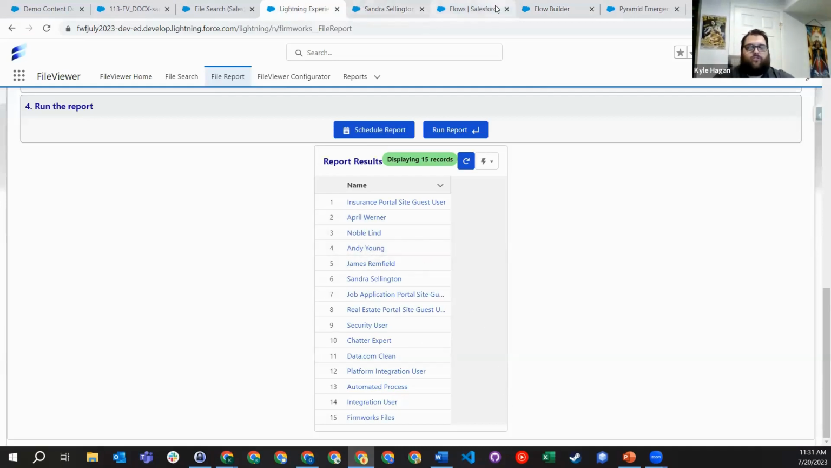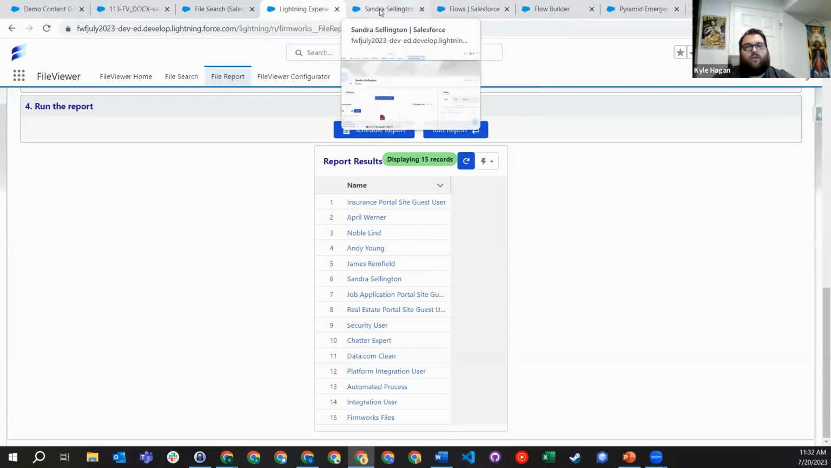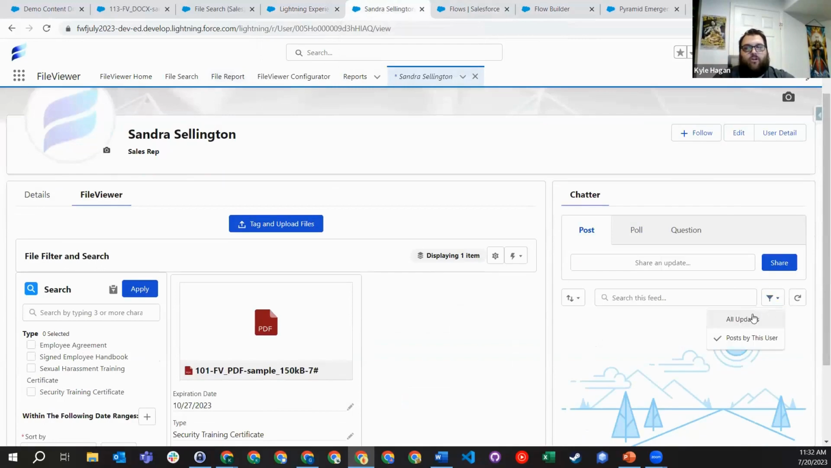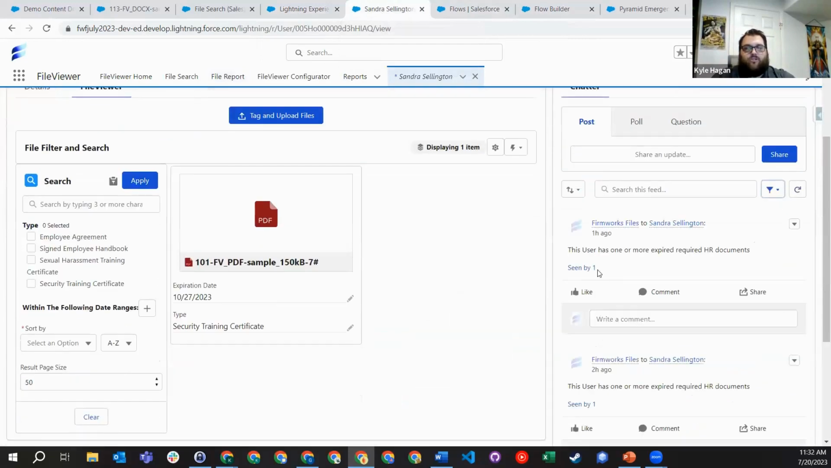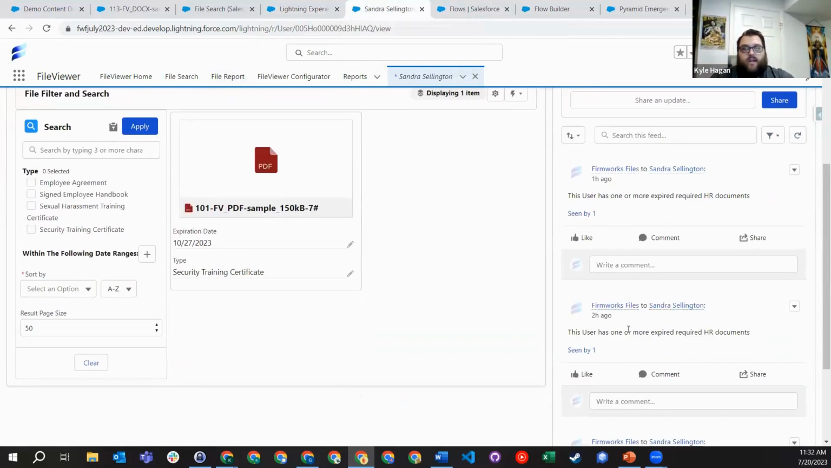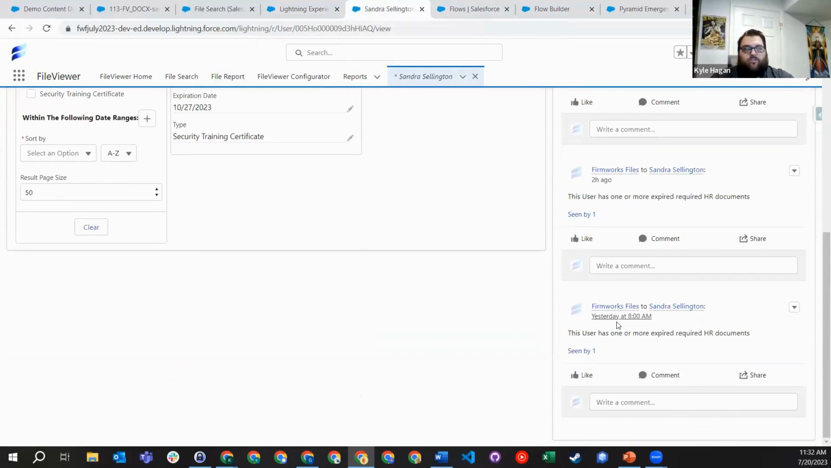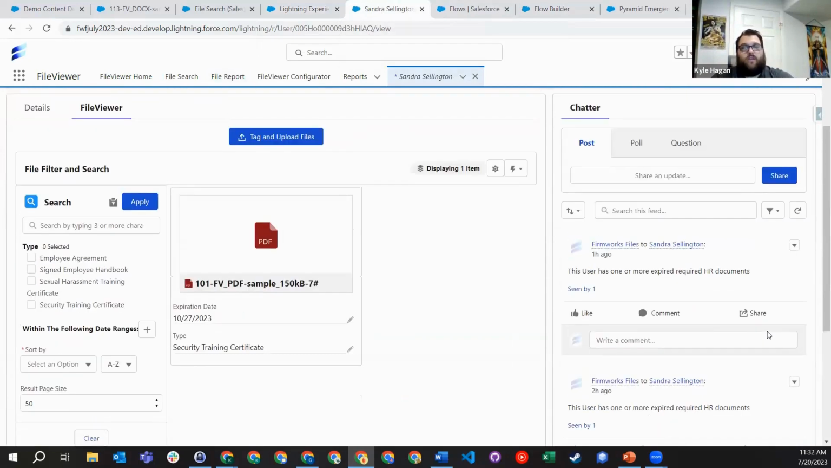Because scheduled flows are hard to run on demand in a live demo, I've already done this. If we filter on all updates, we can see that Sandra has some Chatters that say, hey, this user has one or more expired HR documents, because there isn't one. This has happened a few days in a row now because she's been out of compliance for multiple days. And that was all automated.